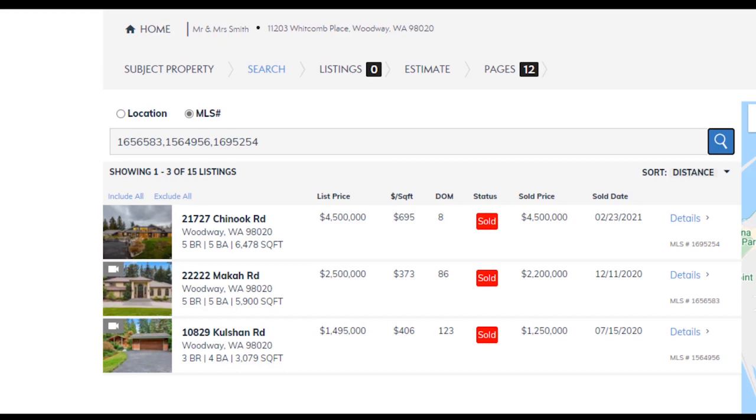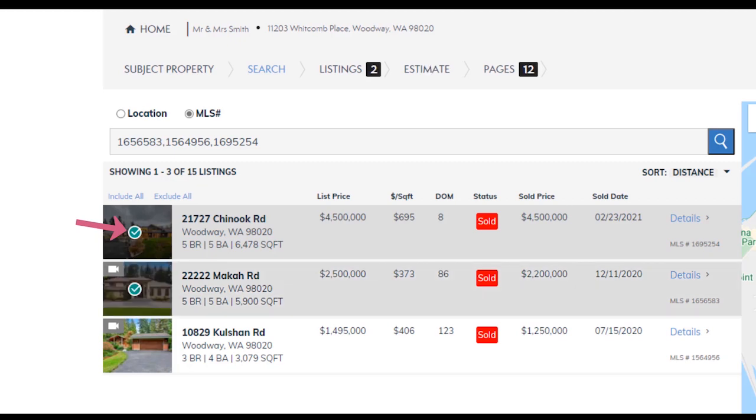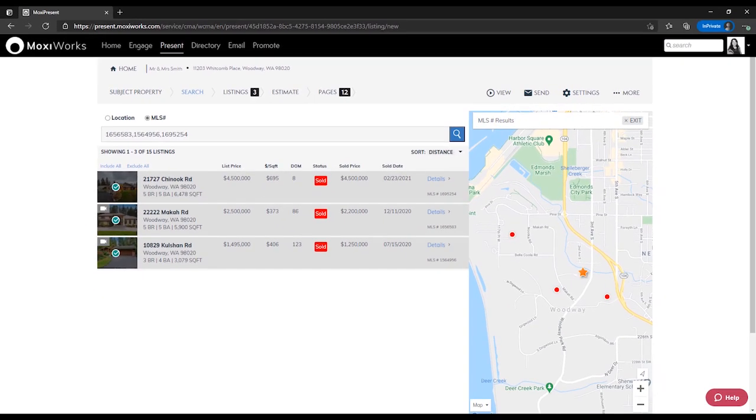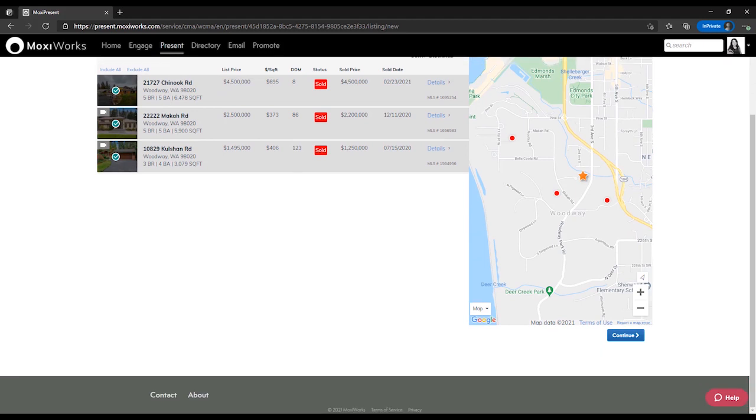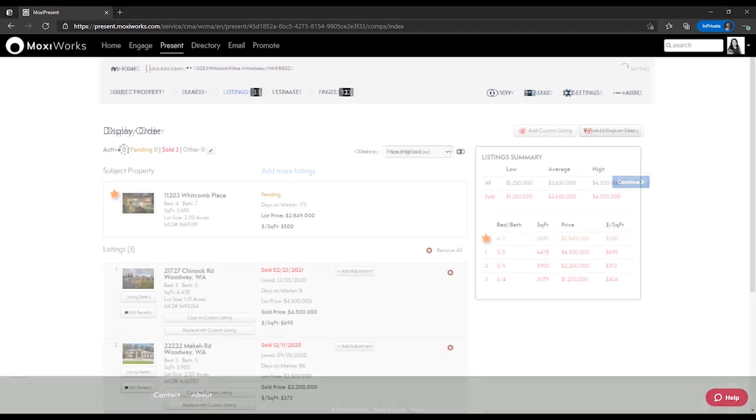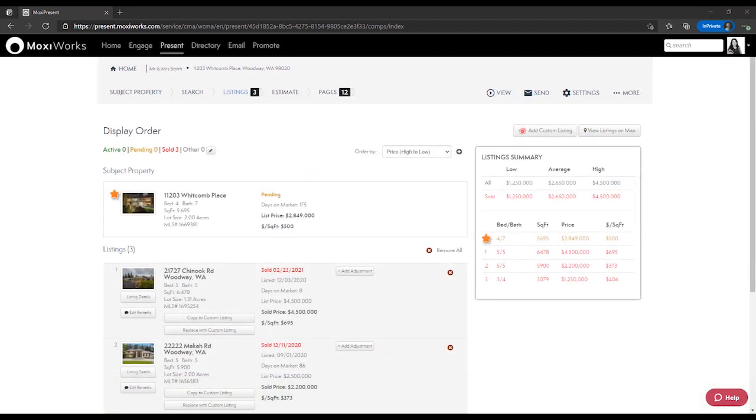Once you decide which comparables to include, add them by choosing Include All, or hover over the listing image and select the plus icon. Once you've added all of your listings, select Continue at the bottom right of the page. The Listings page is where you can organize the comparables you've selected. You can add adjustments if needed, and even include your own remarks about each listing.